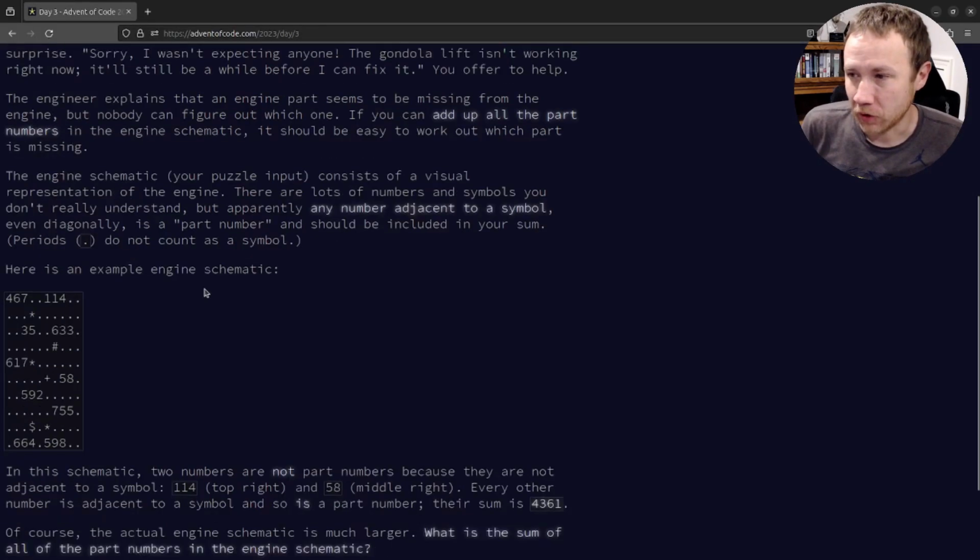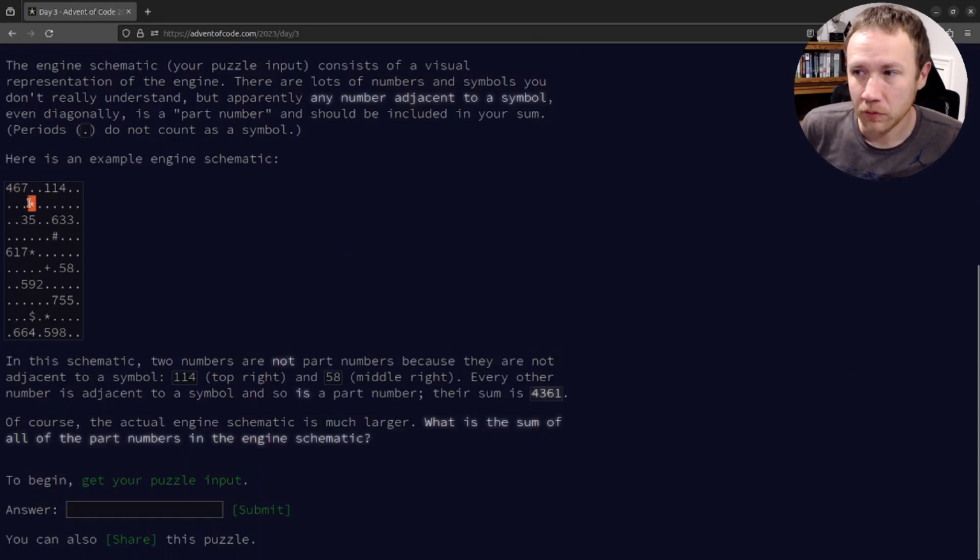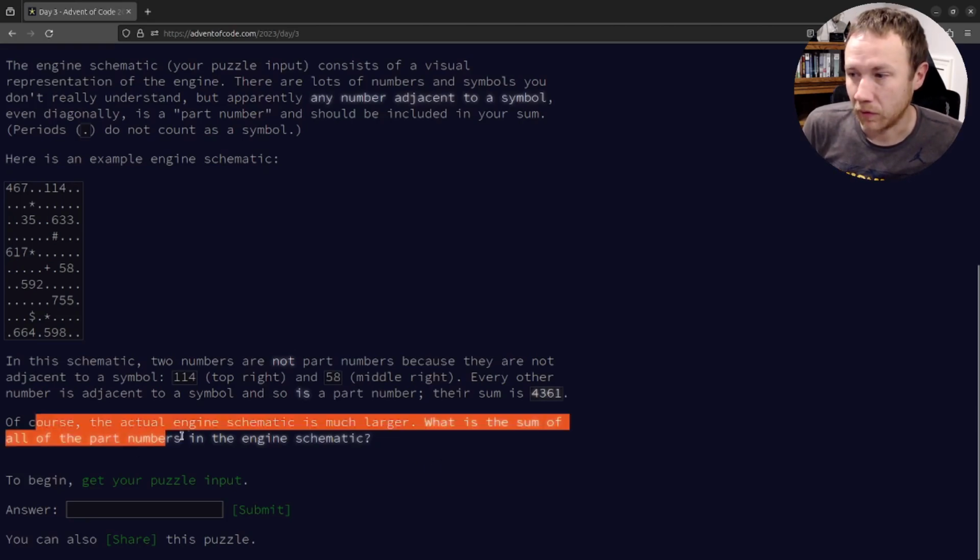So basically, I'm going to get a grid like this that has numbers and symbols, and the rest is dots that kind of represent the empty space. And what I need to do is find the part numbers. A part number is a number, a string of digits, that is adjacent in any way, so including diagonal, to a symbol. So 467 is diagonally adjacent to this star, 35 next to the star, 633 next to the pound. 114 does not have a thing next to it, so we skip that. And in this case, we want to find the sum of all the part numbers.